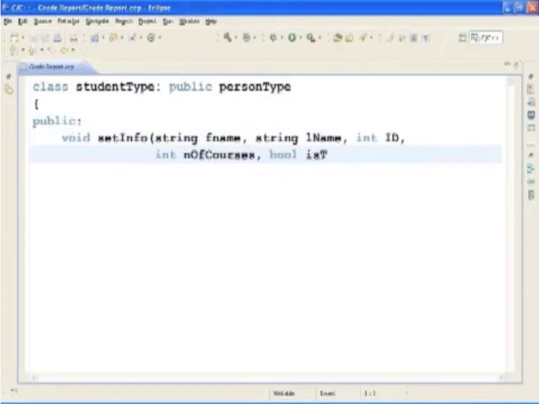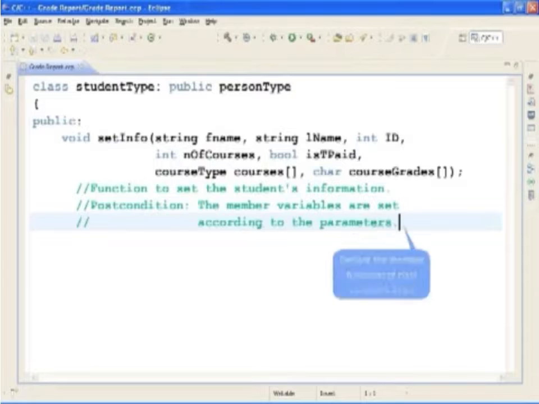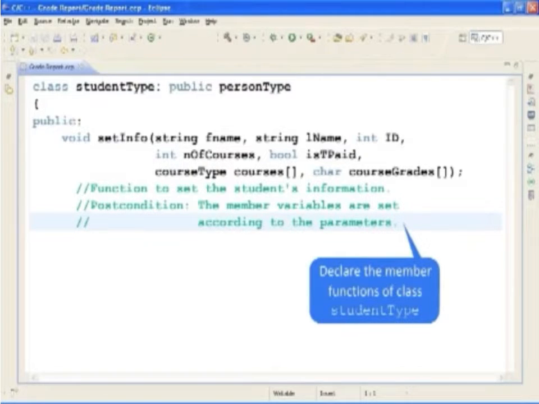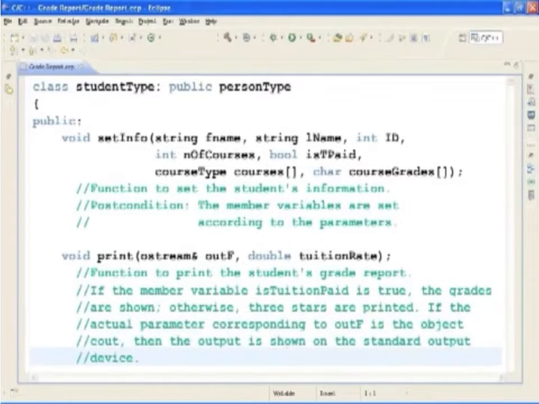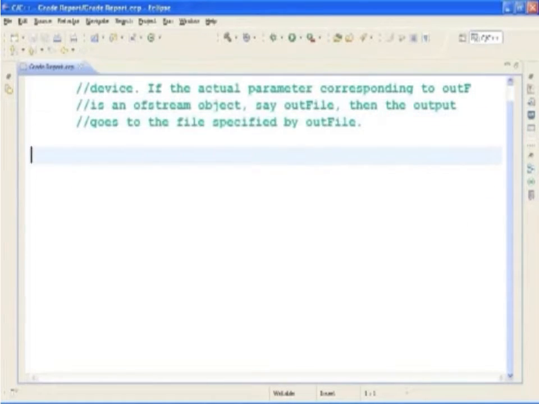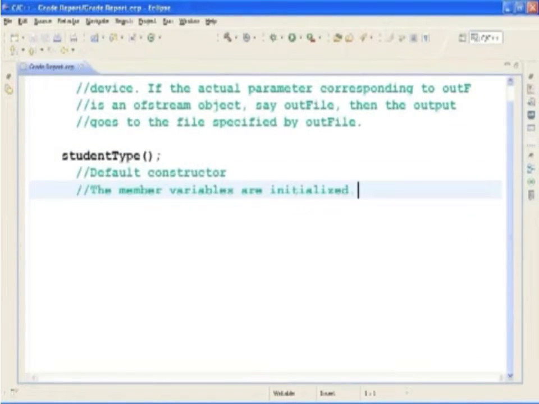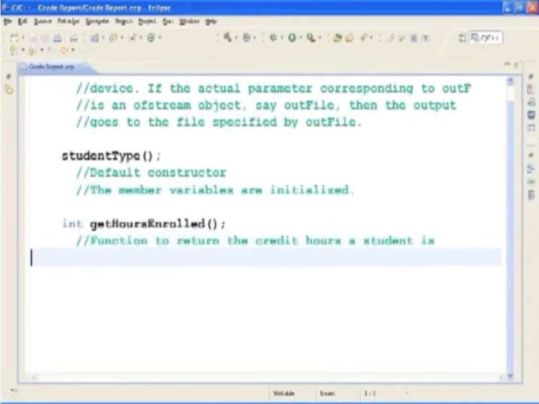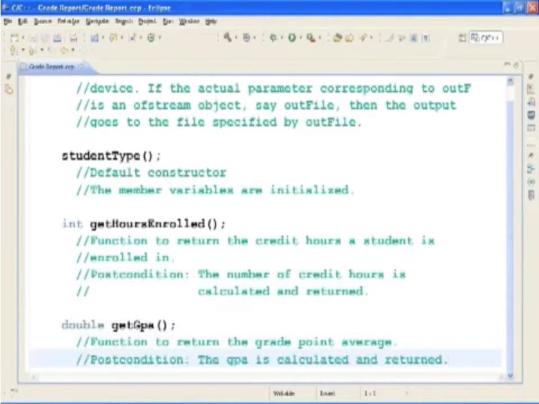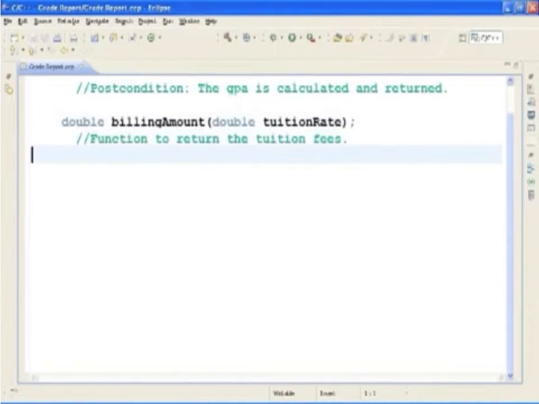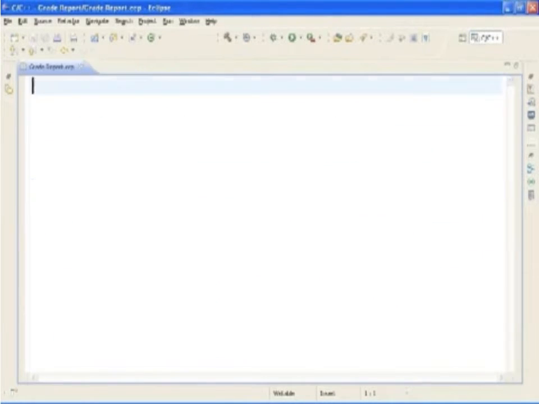Let us list the public member functions. Function setInfo sets the student's information. Function print prints the student's grade report. The default constructor initializes the member variables when the object is created. Function getHoursEnrolled returns the total number of credit hours a student is taking. Function getGPA returns the grade point average. Function billingAmount returns the tuition fees.